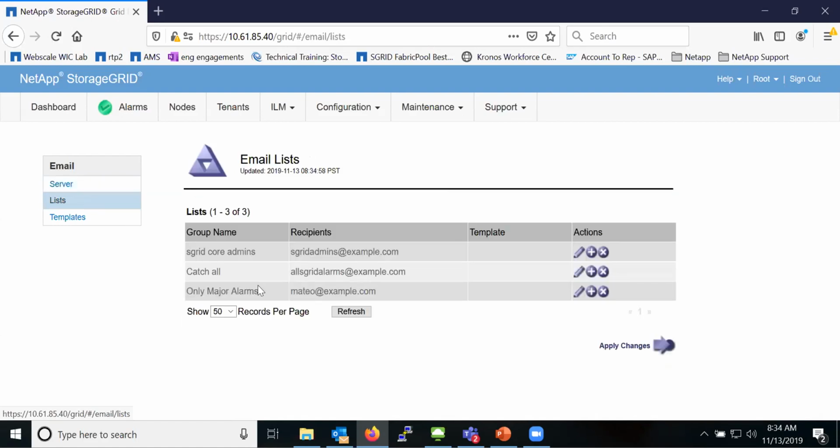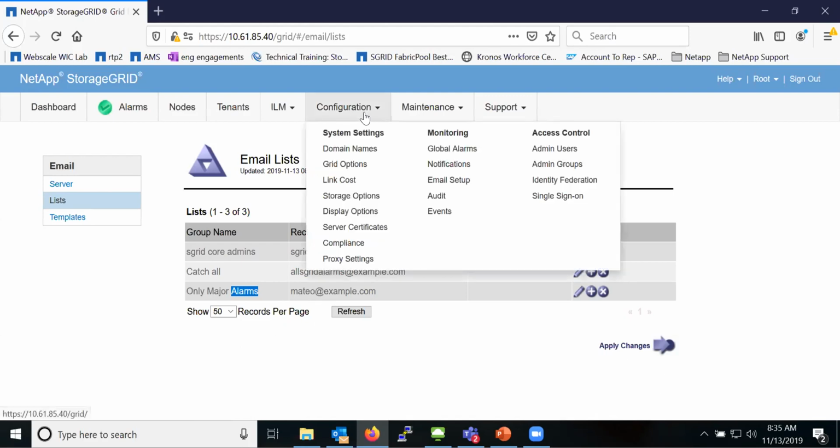But what you have to do next is actually set up recipients of that email, right? So in this situation, I've set up three little groups, and you can see here, SGRID admins. Let's just say I'm one of five administrators that will receive this email. I've set up a catch-all, and I'll talk about why this is important. One catch-all email address, and let's just say I only want to accept major alarms, so I've labeled it as such. So let's move on to configuration.